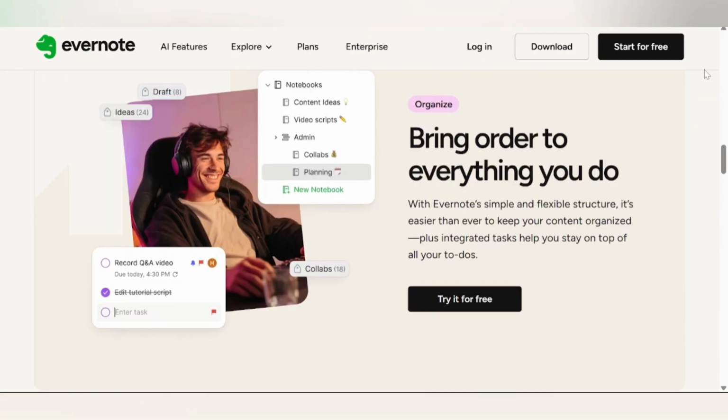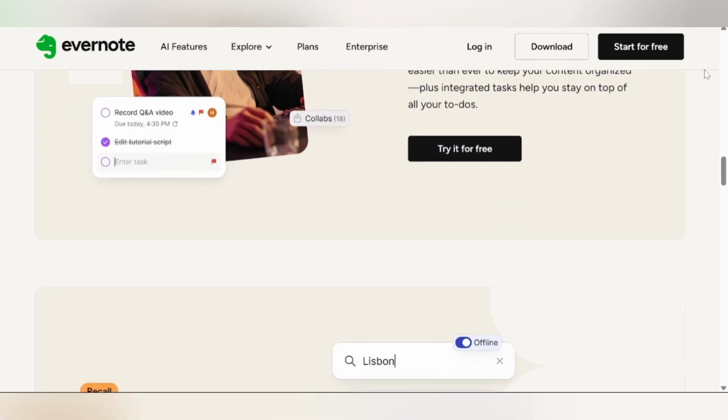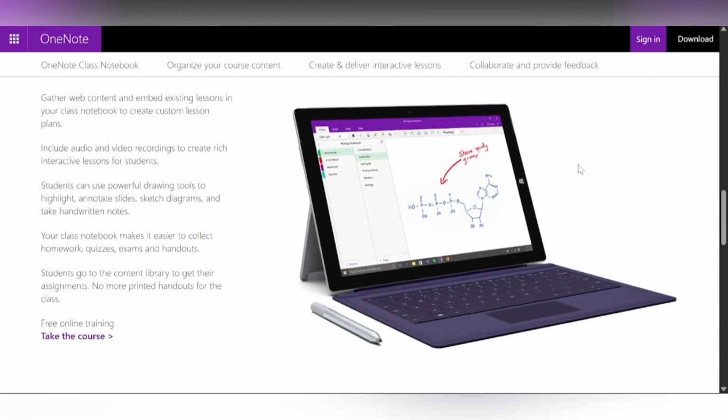Evernote's home dashboard connects tasks, calendar events, and meeting notes in a single view. OneNote is adding Copilot AI features, but these are still rolling out and not yet fully mature. Winner for productivity features: Evernote.